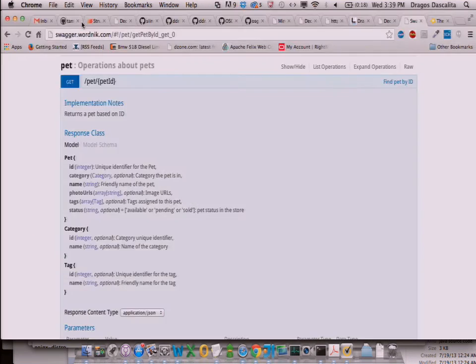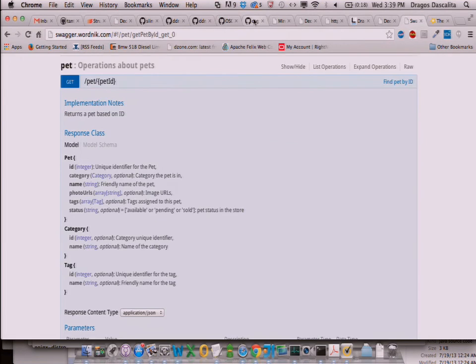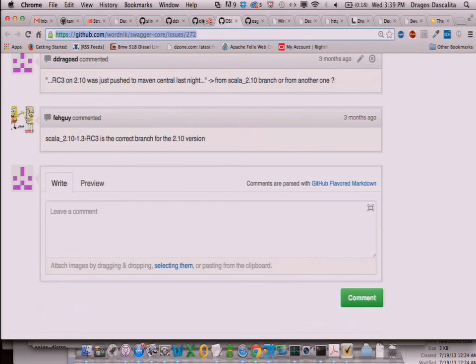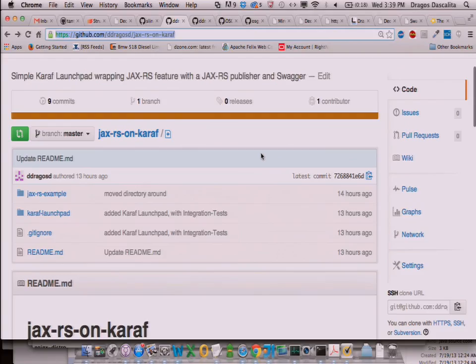Since you are coders and excellent developers, I also posted this code. It's here, and you'll find this in my presentation. We have the JAX-RS example, the launchpad, which is just a custom Karaf instance.